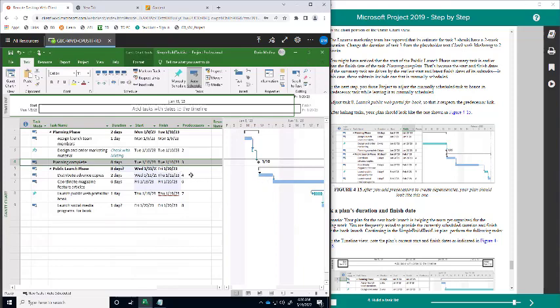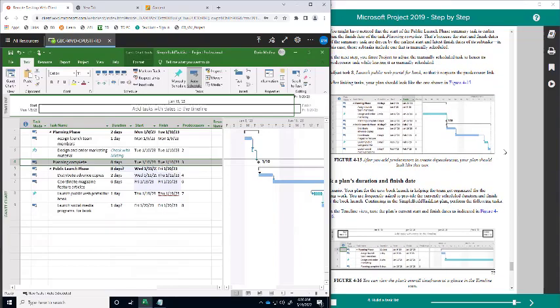You could have easily just added the predecessor here. Again, it's trying to show how many different ways you have in project to set the predecessors of the tasks that you may have in your project.